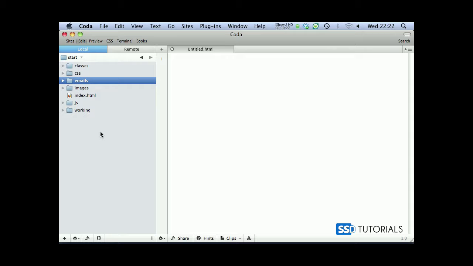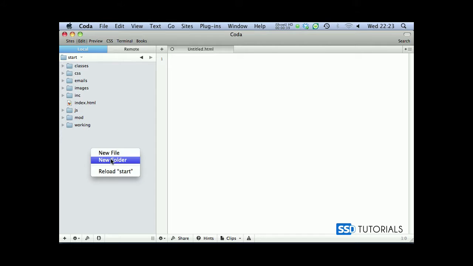Then we have images, which is okay. INC folder. After INC, we're going to have MOD for our modules, and the uploads folder, where all of our files submitted through the form will be uploaded. And then obviously we're going to be working with them as well to make it all secure and so on.